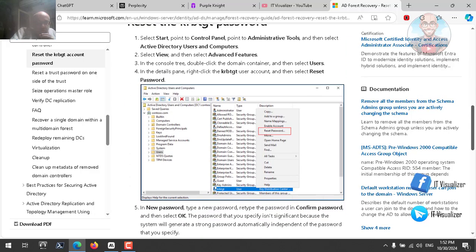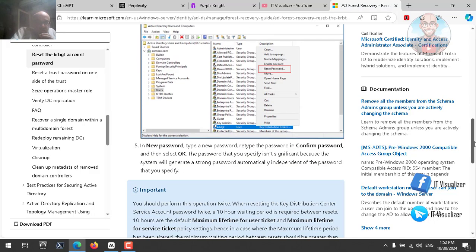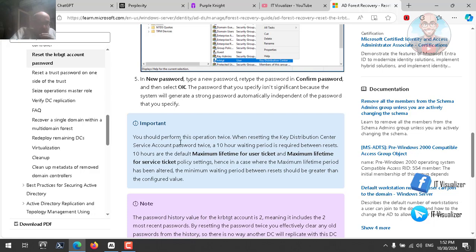Okay, you can do it simply by going to the Active Directory and resetting the password, but here are some things to do. You should perform this operation twice, and it is recommended not to do it during peak hours in your network. This should be done during employees' vacation when there is no work in the domain, in a maintenance window. You should not do this during operation. When resetting the key distribution center service account password twice, a 10-hour waiting period is required between the two resets. So you make a first reset, wait for 10 hours, and then do another reset.